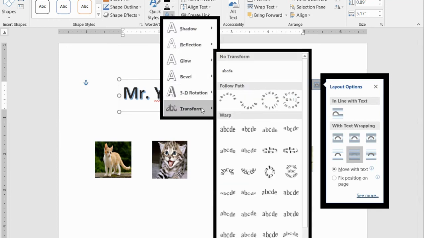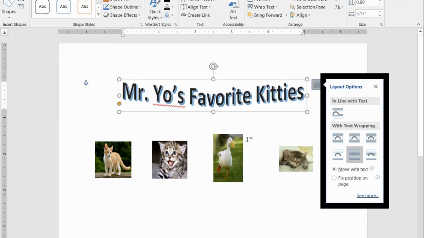And then there's this button down here, transform. Remember that these will just change the way it looks as well in a different way. So I'm going to make it like this. Oh, there we go. And now I'm ready to share my favorite kitties with the world.